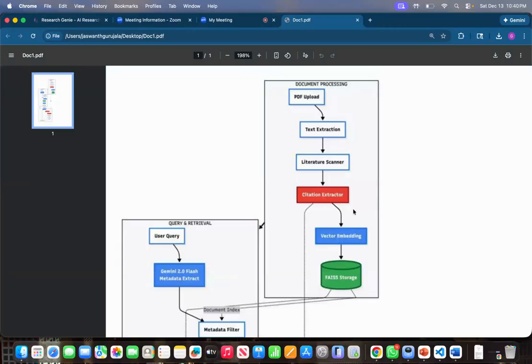I will go through a brief of the system architecture and then jump to the demo of the interface that we have created. First, the user will upload the documents. Let's say a researcher has to prepare a brief on 10 research papers. He will upload the documents and text extraction will take place. The literature scanner agent and the citation extractor agent will then divide those into separate parts, and it will store them as embeddings in a vector database. We have used the FAISS vector database here.